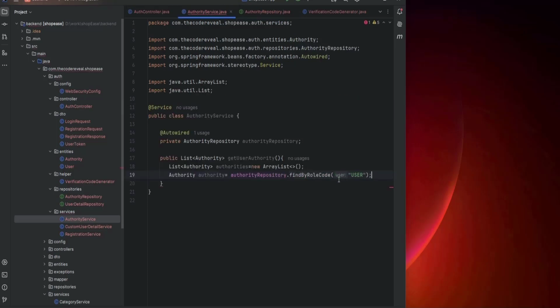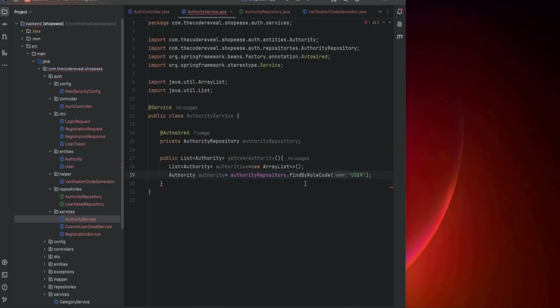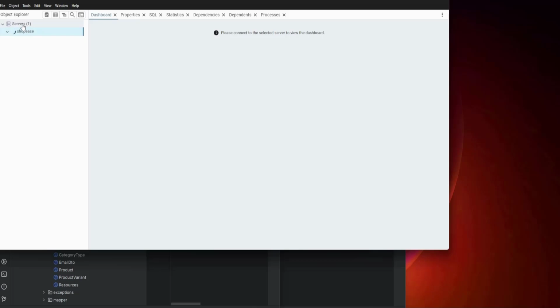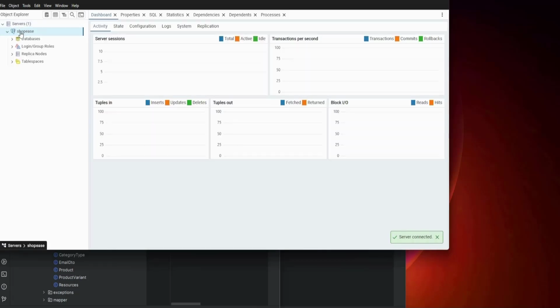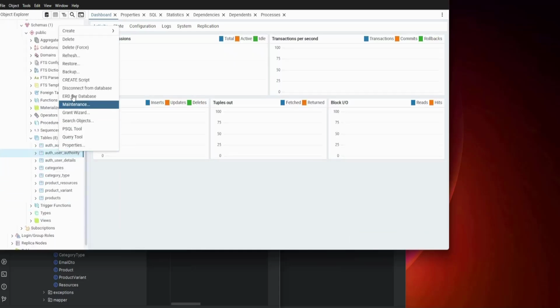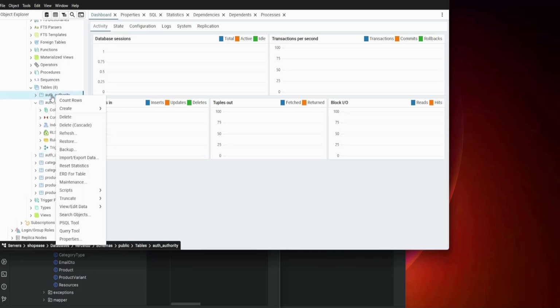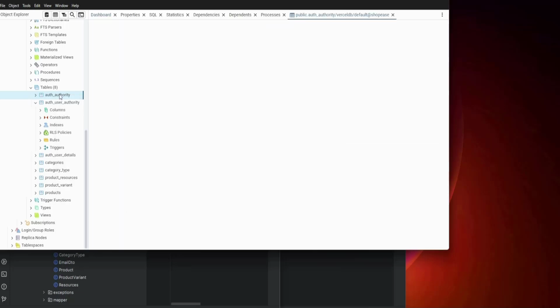Even in the DB, let me open the DB here, pgAdmin 8. In the DB I have added two roles basically. Let's check the rows that we have added for the authority entity. Because this is connected to a virtual database, it is taking some time to open. Now in the auth user authority table, let's call this to display all roles.